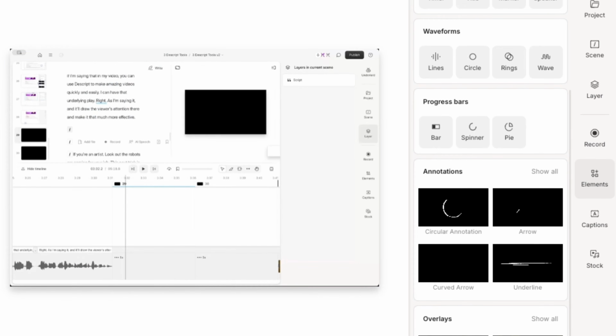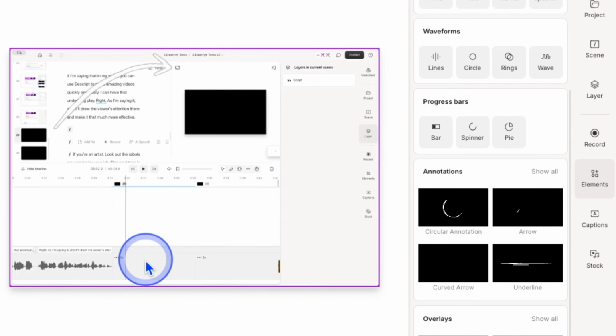So now you can say, click on that button, and then you have that arrow play, and it looks like that. If you're an artist, look out. The robots are coming for your job.